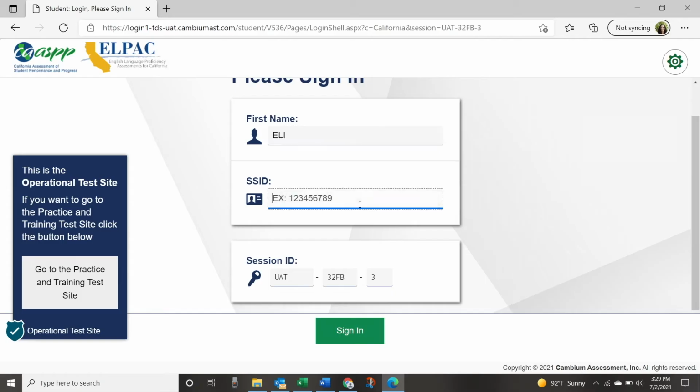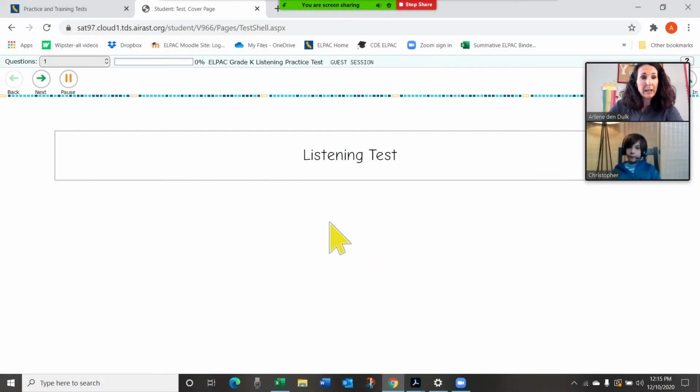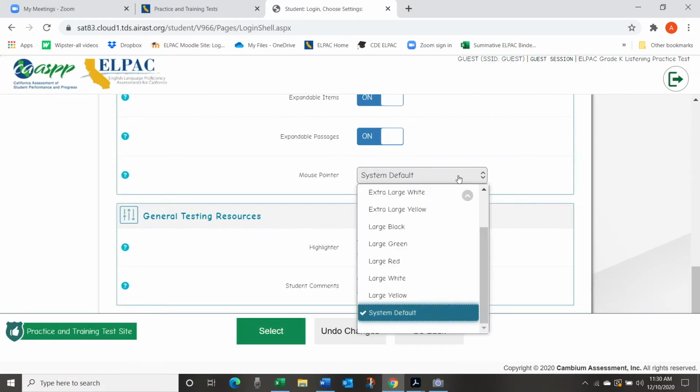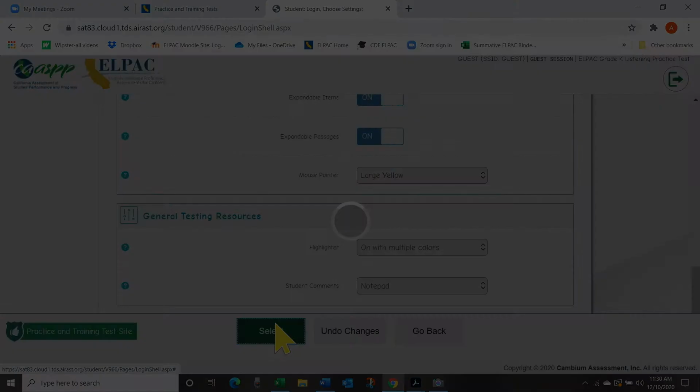For a one-on-one assessment for any of the K2 domains or any of the speaking domain assessments for grades 3 through 12, test examiners are going to use the web-based browser to be in full control of the student interface. It is important for the student to know where the test examiner is pointing on the computer screen. We recommend making your mouse pointer large and yellow prior to testing.